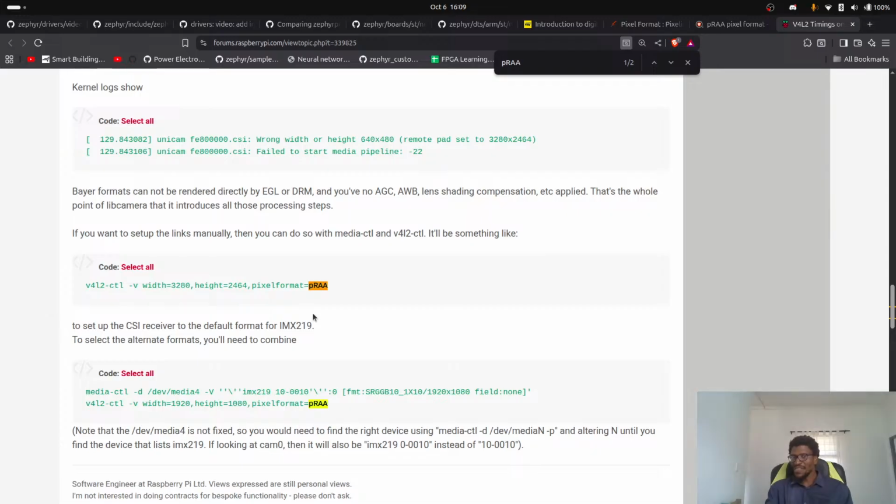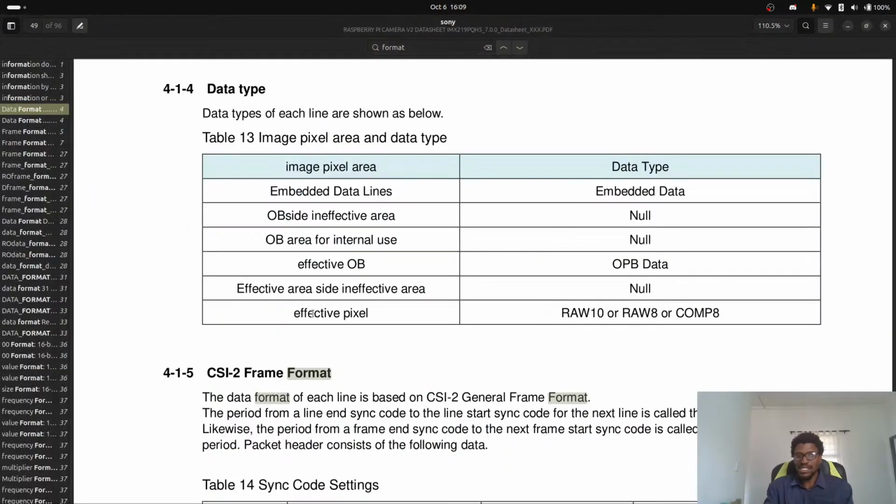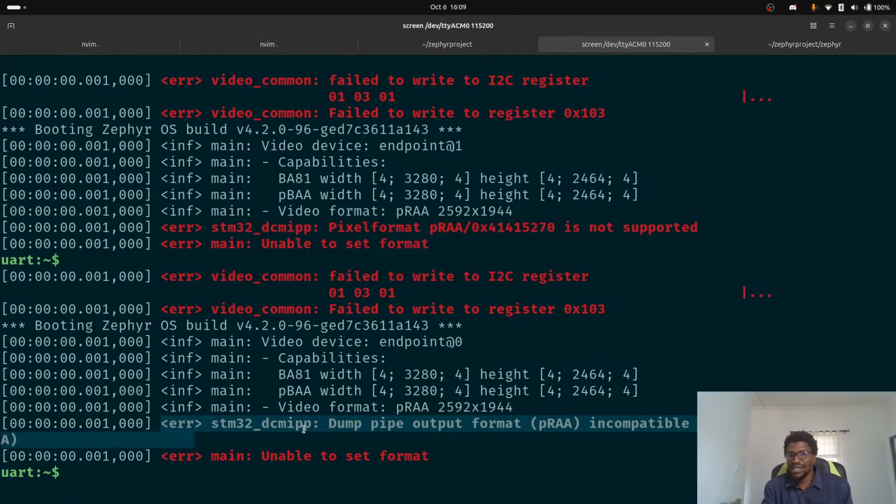So something else somewhere has to be modified so that this PRAA can work with PRAA, because it's here. So: dump pipe output PRAA incompatible with source format PRAA. Let's go find this. No, I'm not going to go find this error. I've already said I'm stopping.